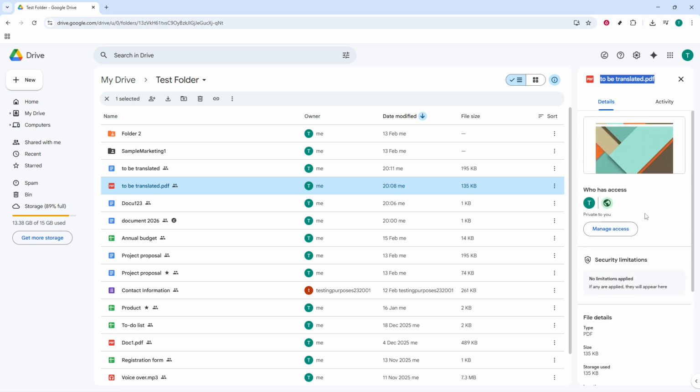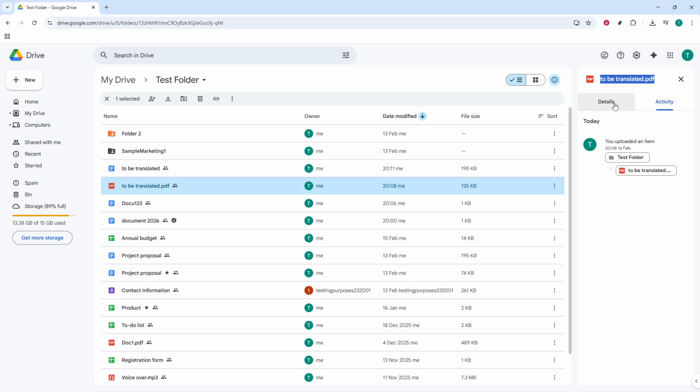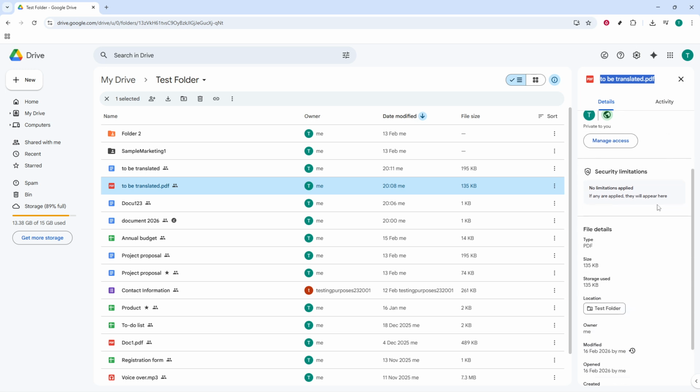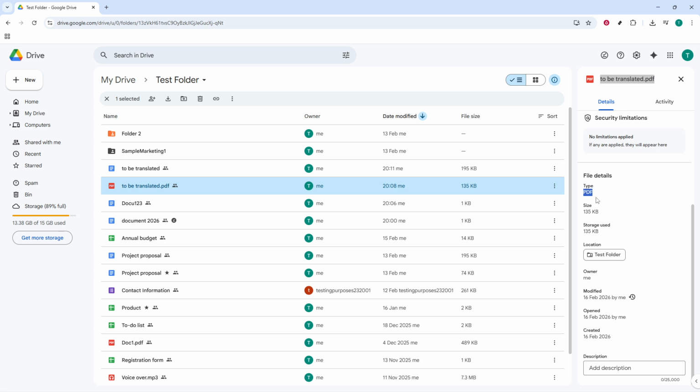When the side pane opens, you'll see two tabs, Details and Activity. You can click either tab to switch views at any time. In the Details tab, you'll find the essentials. You'll see the file type, like a document, spreadsheet, PDF, or image. You'll see the file size and how much storage it uses, which is handy if you're managing space.